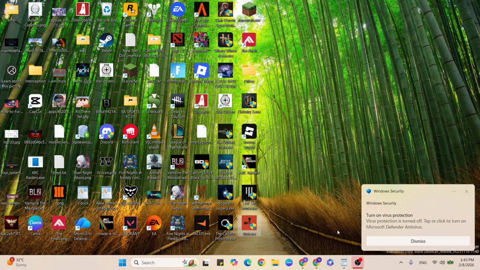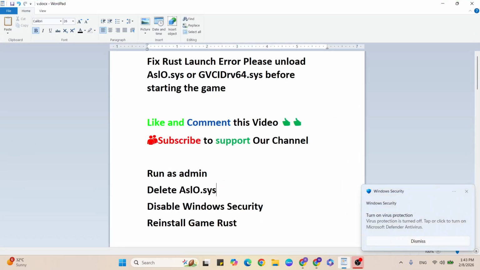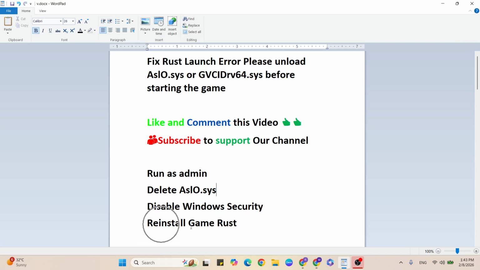If this does not work, then go to the next step, reinstall the Rust application. After that, your problem will definitely be fixed.